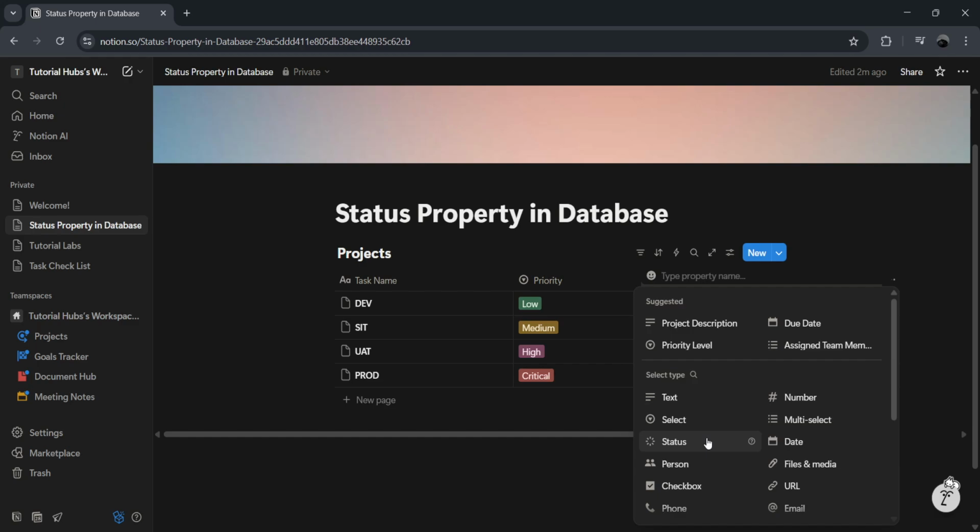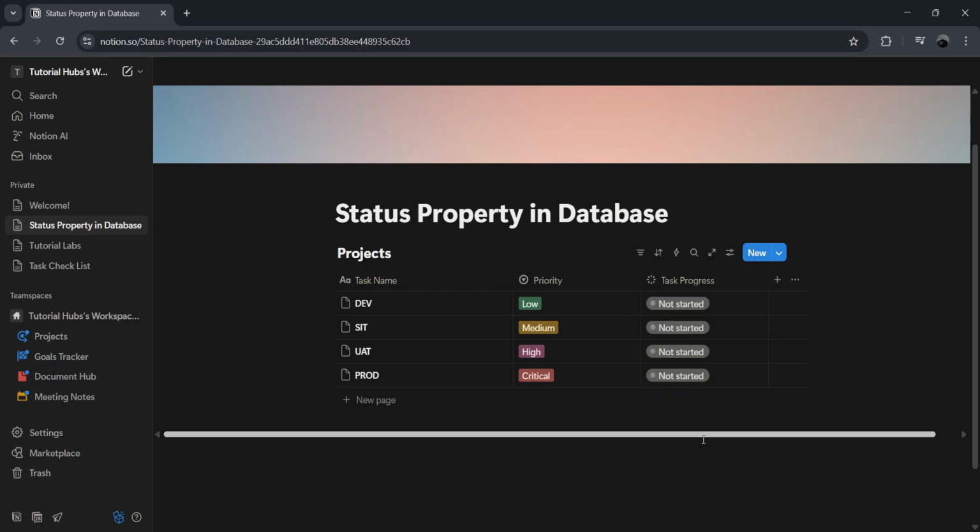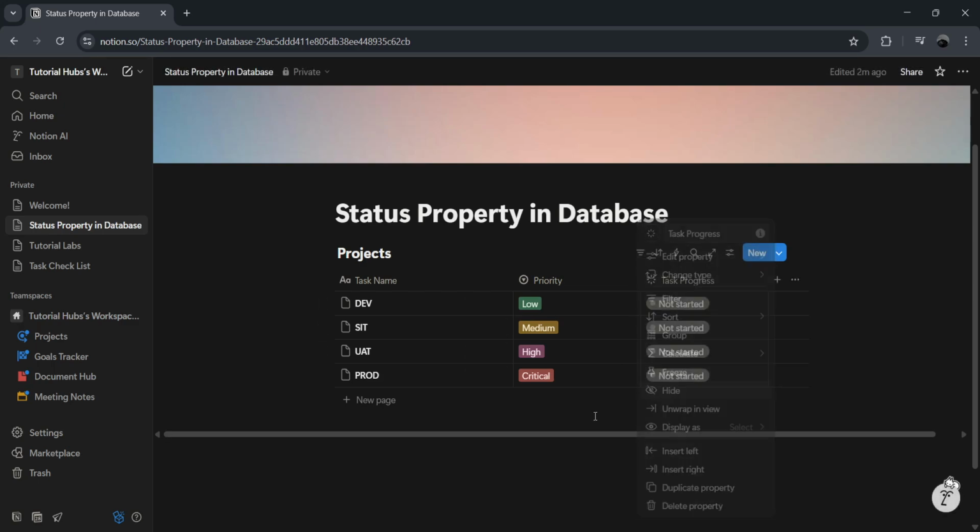Next, you'll need to name your property. Choose something descriptive like task status or progress, depending on what you're tracking. Once you've typed in your preferred name, click Create to add it to your database. Now that your status property is set up, you can start using it right away.